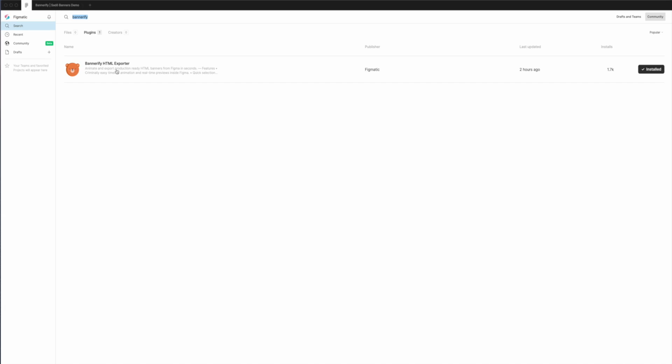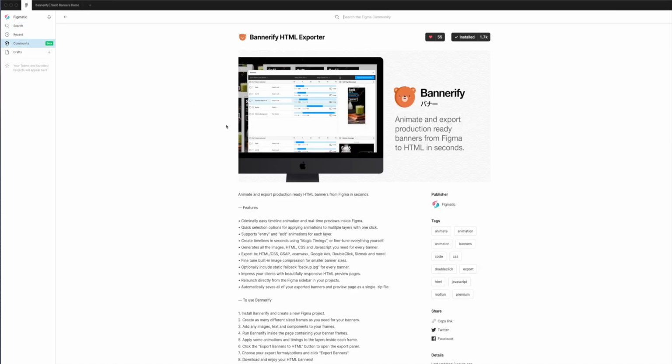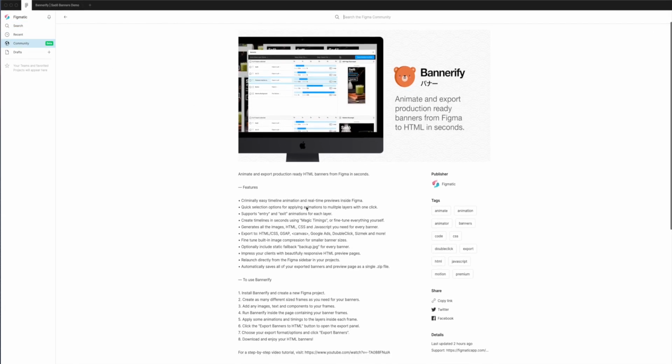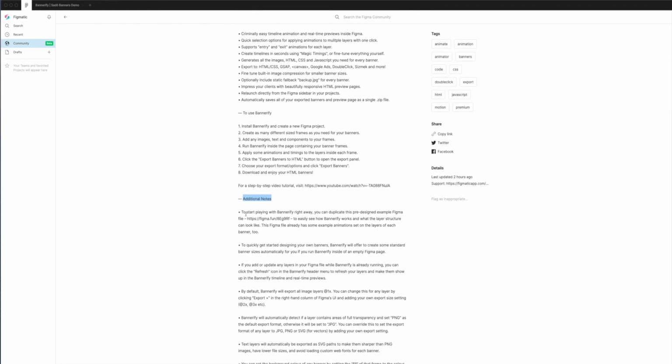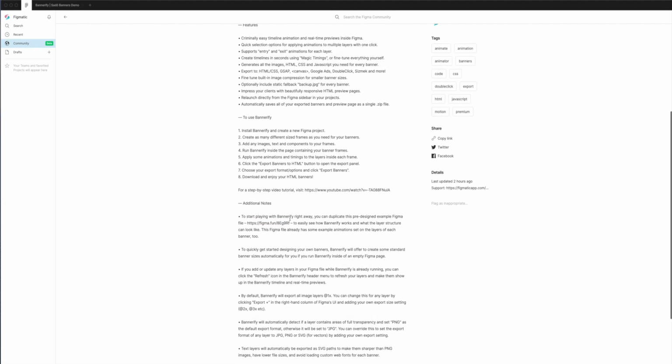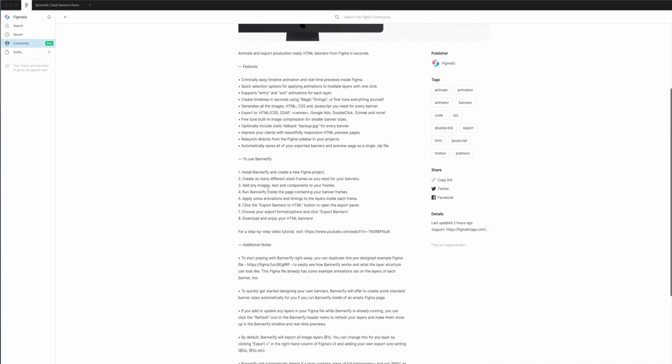Once you've installed it, the next thing we're going to do is click on the title of the plugin, and this is going to load up the description of the plugin. If you scroll down to the additional notes section, the first bullet point contains a URL, and the URL will take you to the Figma design that we're going to be using for this tutorial. That's an easy way to follow along if you want to use a pre-designed set of animations on some banners.